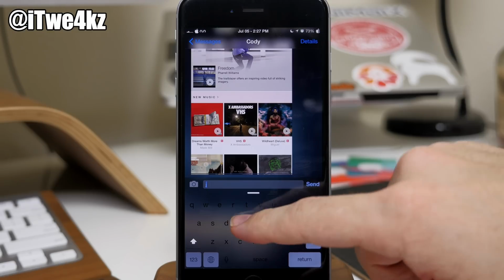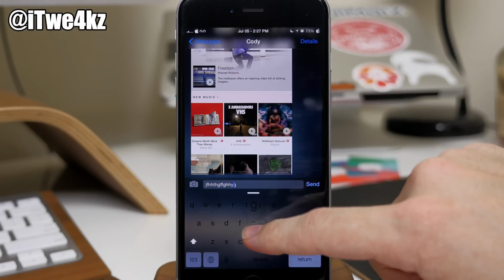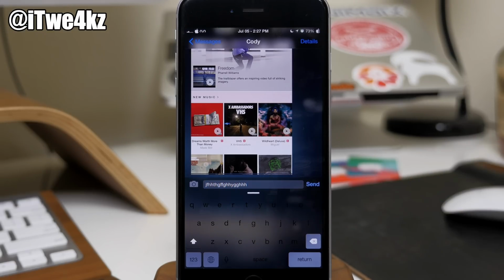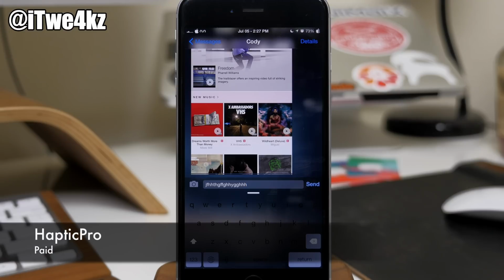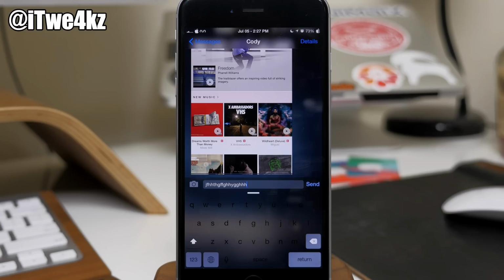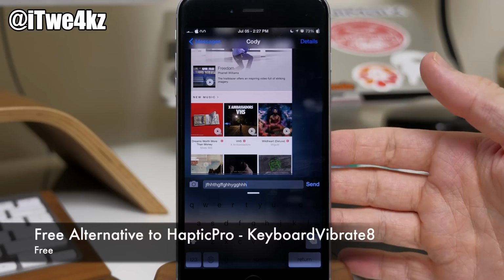And you'll also notice when I start to type things, if you can hear that, I actually have a tweak installed called HapticPro, which basically every time that you touch a key or you start to slide your finger up and down, it vibrates the phone just a little bit.